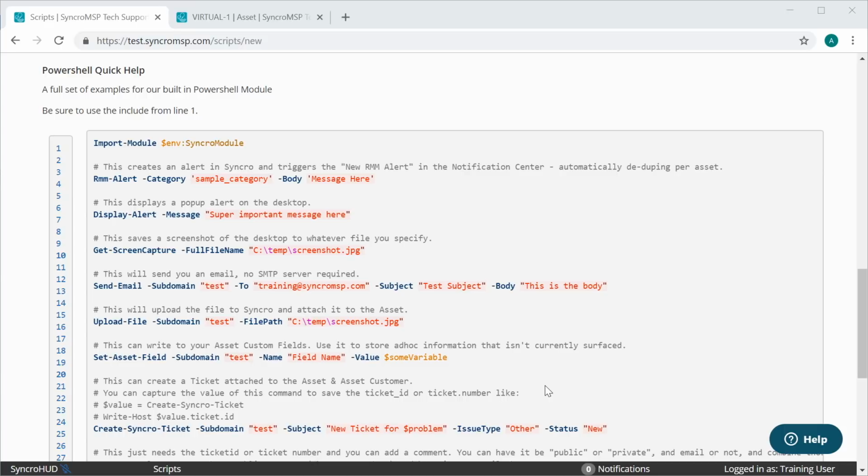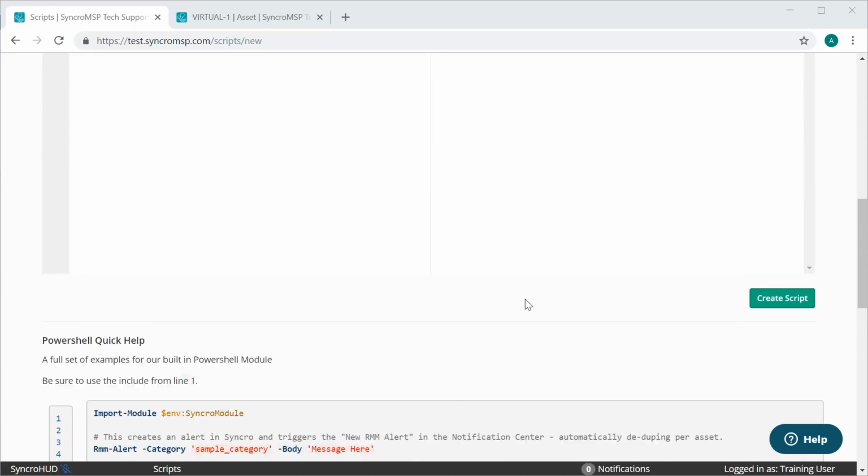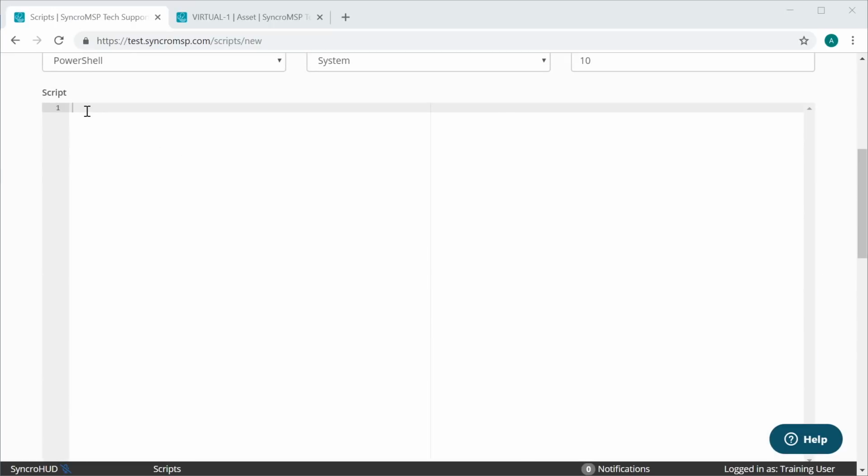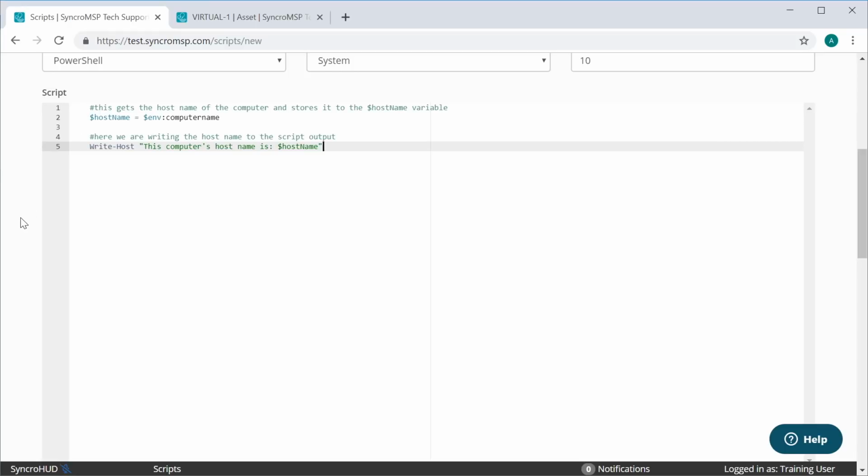Just know that anytime you need to use this reference to perform your own scripting magic, you'll always find it at the bottom of the scripting window. So now we're going to write an actual script, and I'm going to copy and paste 2 lines of code into the script body here.